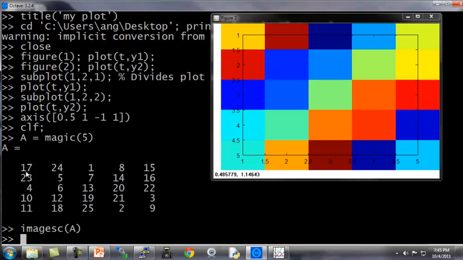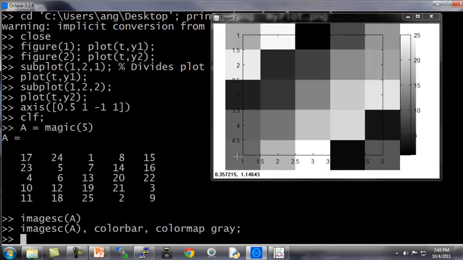So concretely, I can also do colorbar. Let me use a more sophisticated command: imagesc(A), colorbar, colormap gray. This is actually running 3 commands at a time. I'm running imagesc, then running colorbar, then running colormap gray. And what this does is it sets a color map to a gray color map, and on the right, it also puts in this color bar. And so this color bar shows what the different shades of color correspond to.